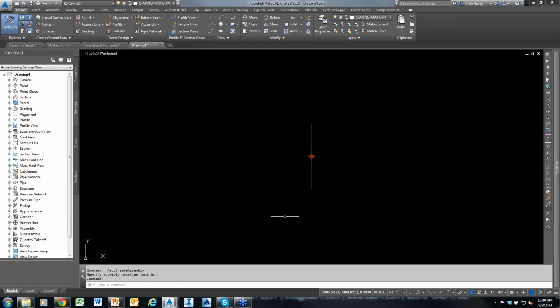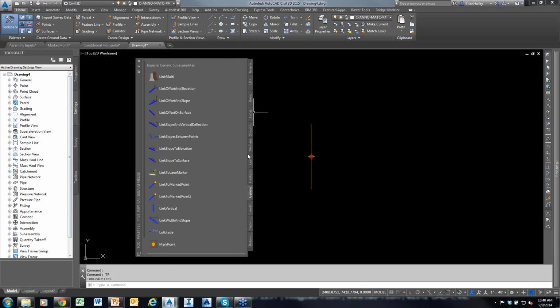And I'm just going to put in a generic link width and slope. It doesn't matter how wide it is. It doesn't matter what the slope is, because this is going to target the flow line alignment and profile. So I'll bring up my tool palettes. I'll do my generic link width and slope. Again, it doesn't matter because it has to target something.